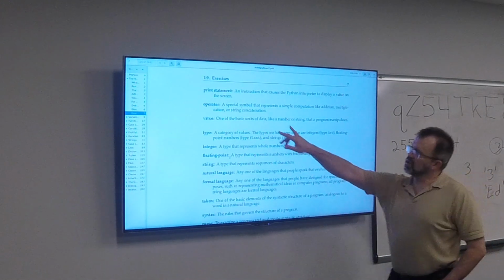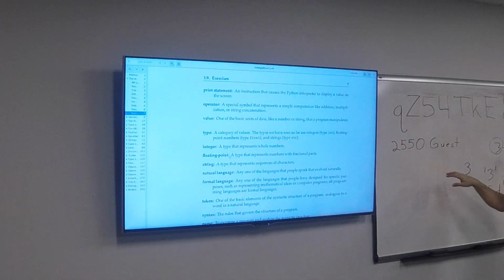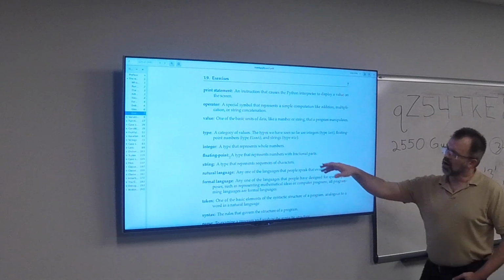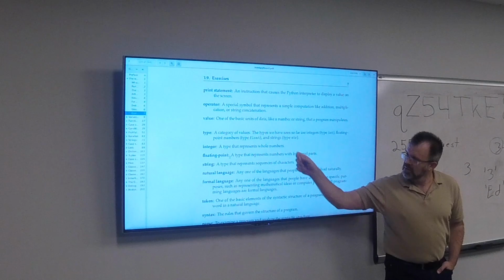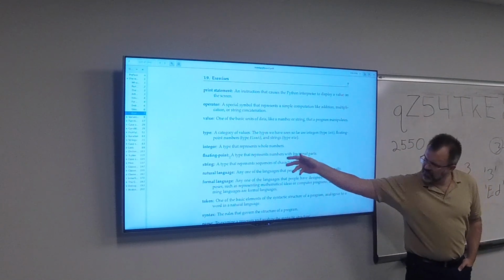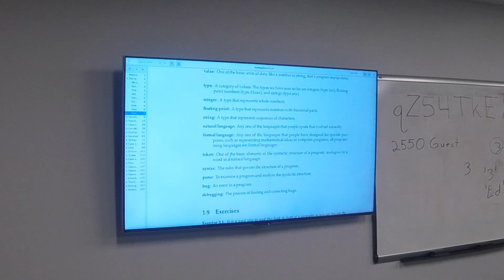So print statement is a function that we'll cover in Python, and it basically allows Python to display something to the screen. Operators operate on particular values. We talked about types. We talked about a few of the kinds of types. We talked about the differences between natural languages and formal languages.